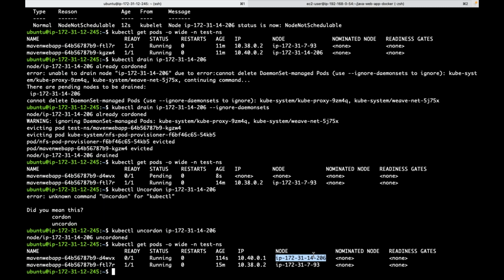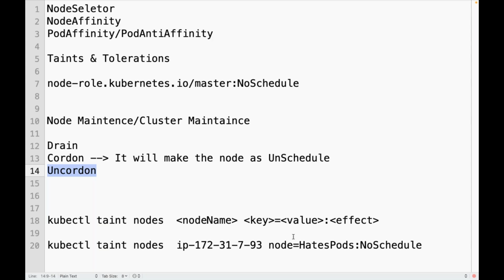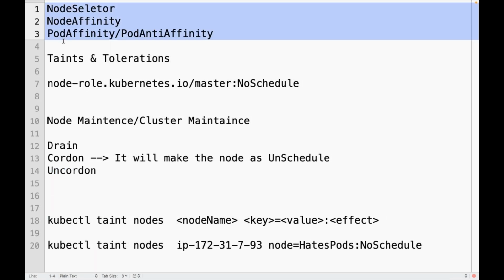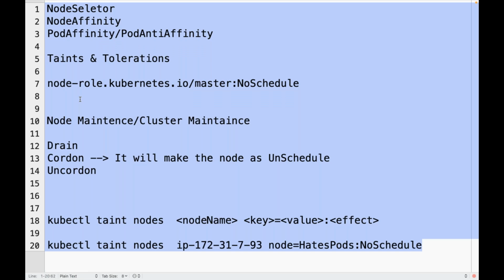Is everyone clear about whatever concepts we discussed? What do you mean by node selector, node affinity, pod affinity, taints? These types of scenario based questions you will also get in the CKA, Certified Kubernetes Administrator exam. They may ask you to cordon the node, drain the node, uncordon the node. So this is all about scheduling.